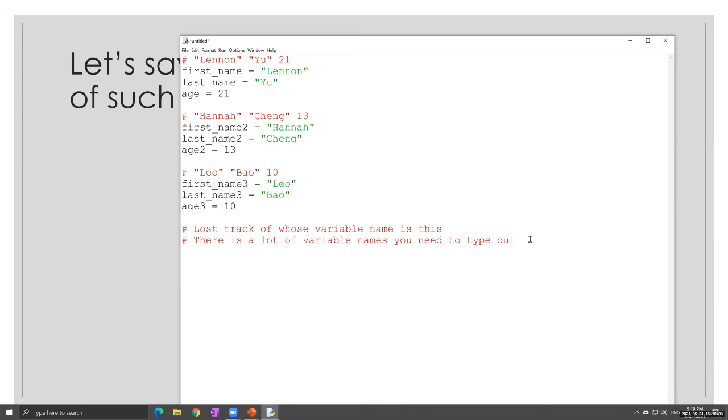So how would you propose a solution to avoid both of these problems? Losing track of who is recorded by this variable name, and also typing out too many variable names when you're creating new entries. How can you do this? Any suggestions? Oh, I already see one from Leo. Leo posted this earlier in the chat: maybe we will need a while loop and an append.